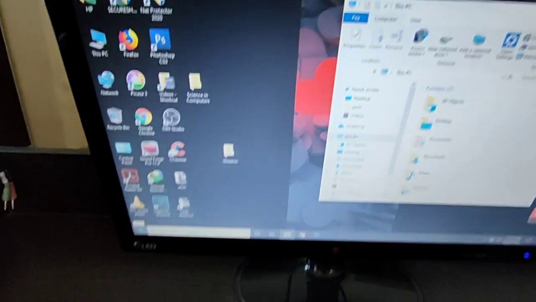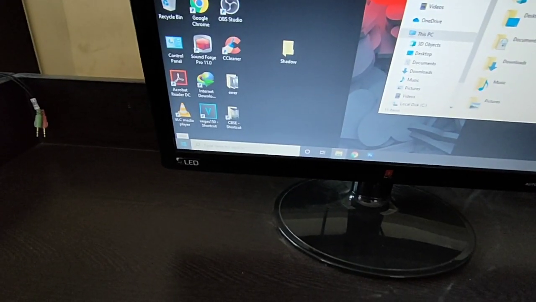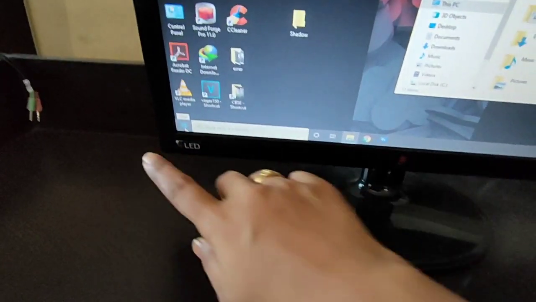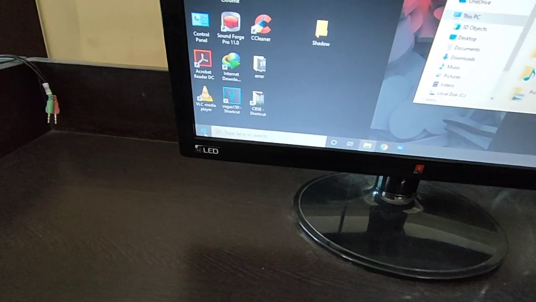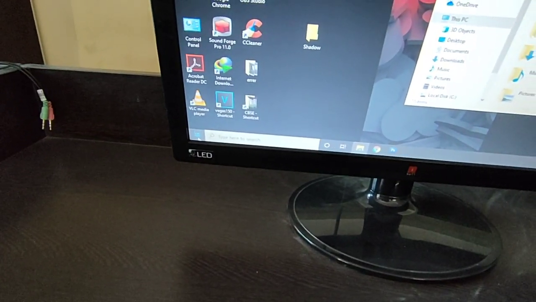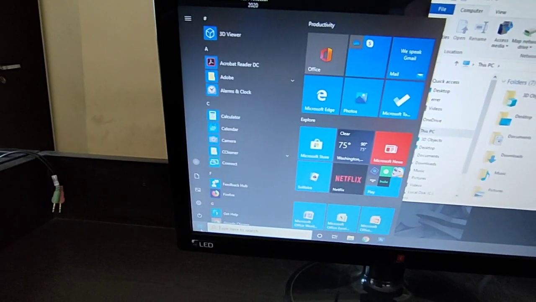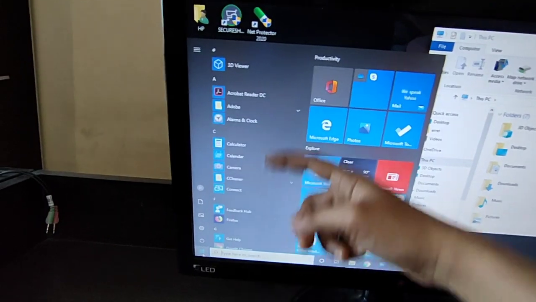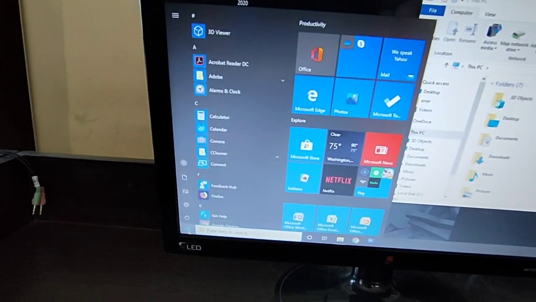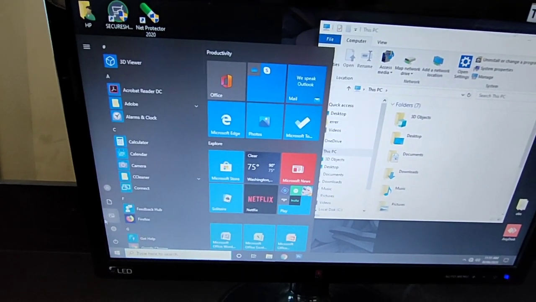Step number one, click on the start button. You can see here in the bottom corner, this is your start button. When you left click the start button, you can see step number 2, click on all programs. This is your all programs list, student. You got it? You can see it here in your computer.